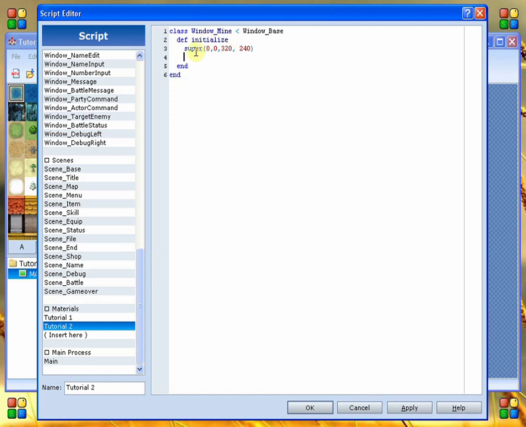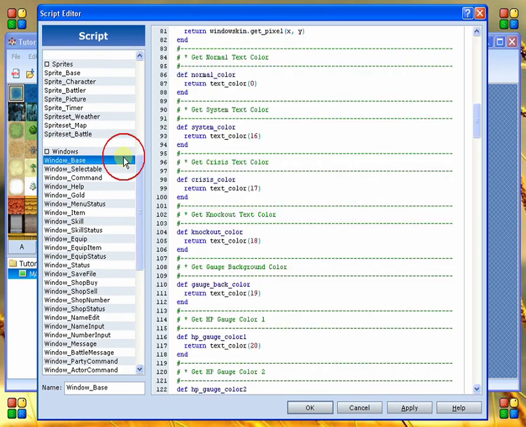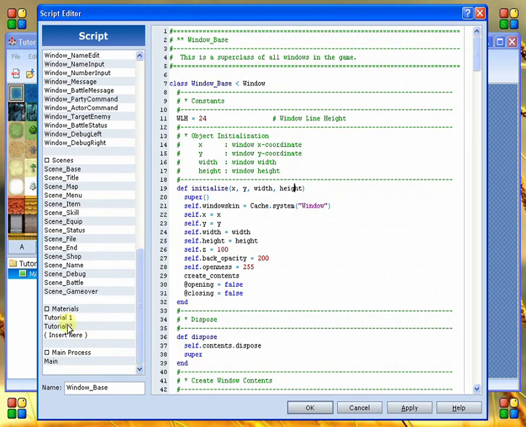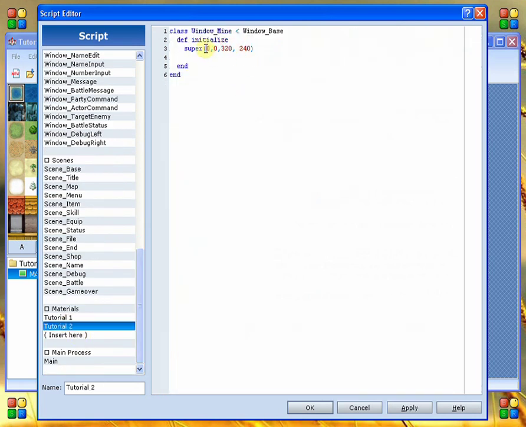Now, the reason we call super is it says, well, call the window base, or its parent version of it. If we go back up to window base and look at its initialize method, we can see here that it requires x, y, width, and height, and then it will go through and do its own initialize. So that's why we provided it now an x, y, width, and height. So technically right now our window will generate, but it's not going to have any contents on it.